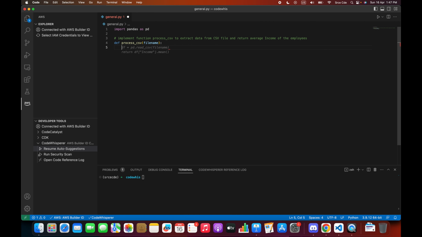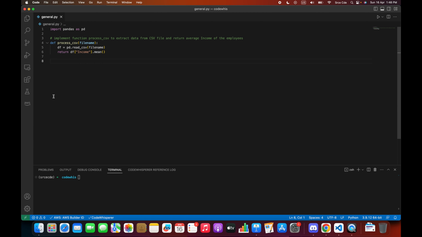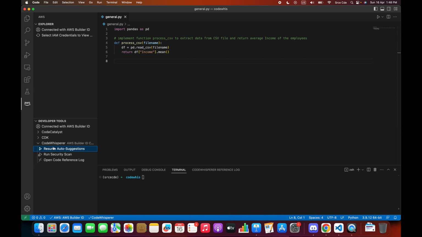So as you can see, now there is code for reading the CSV file and then returning the average income. Now, if I press the right arrow key, then it will provide me the next suggestion. Again, right key. So there are only two suggestions, and I will press tab. And here we have the function to get the average income from the particular data frame. Okay. Now let me enable auto suggestions. So click on AWS. From the left panel, expand CodeWhisperer and click on resume auto suggestions.